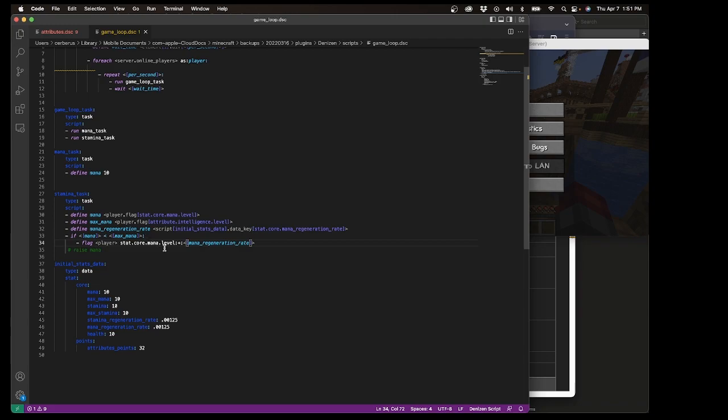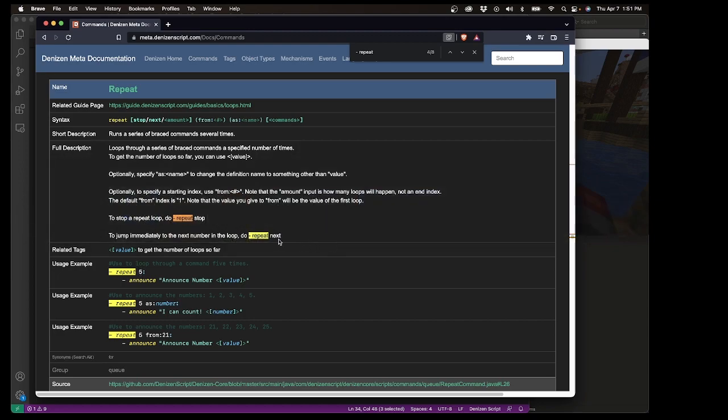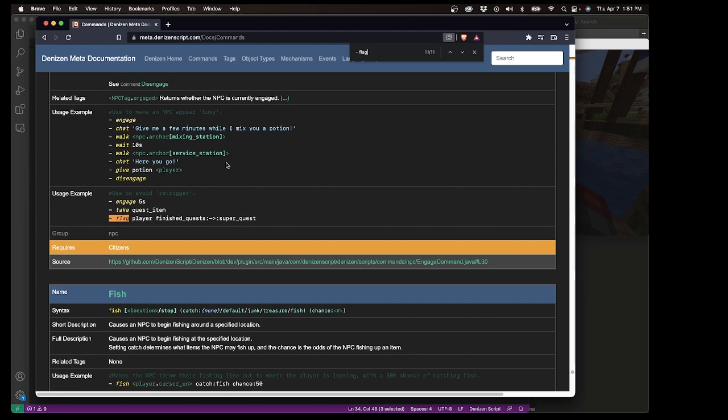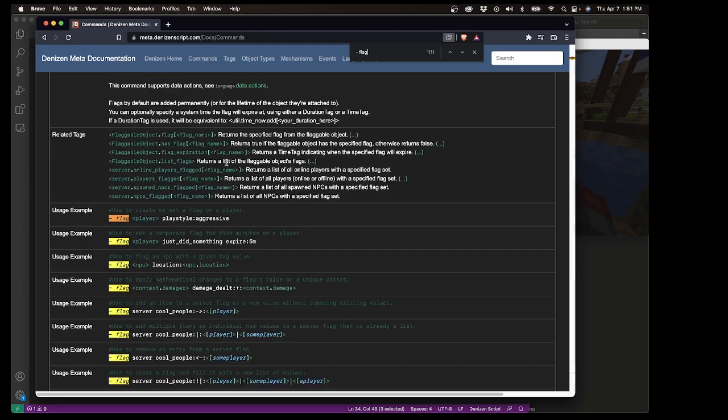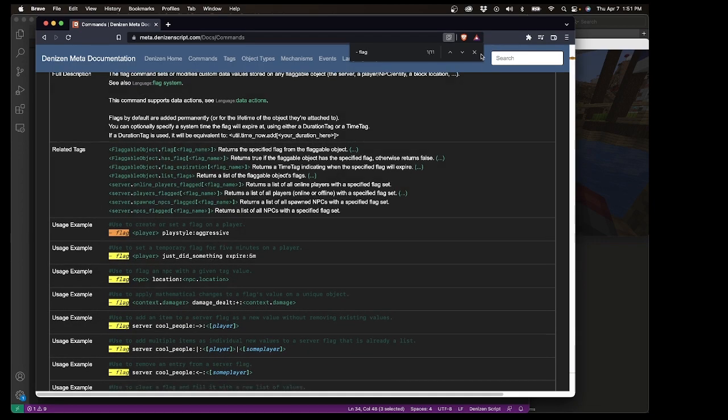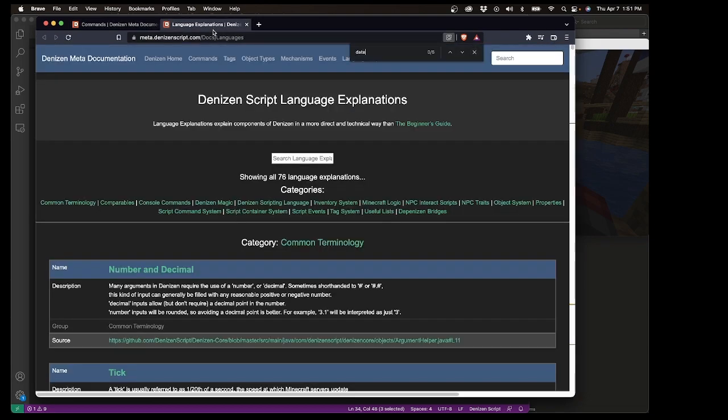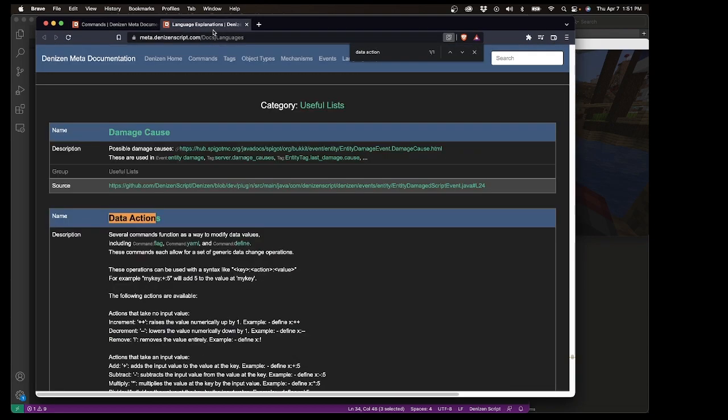And that is one of those data actions I was talking about. If we go to the documentation for flag, we're in commands, we'll look at flag. Well, it's not in here, but it's in data actions. The other thing we had looked at. Here we go. So I went under language explanations. It's probably good just to read this whole document.